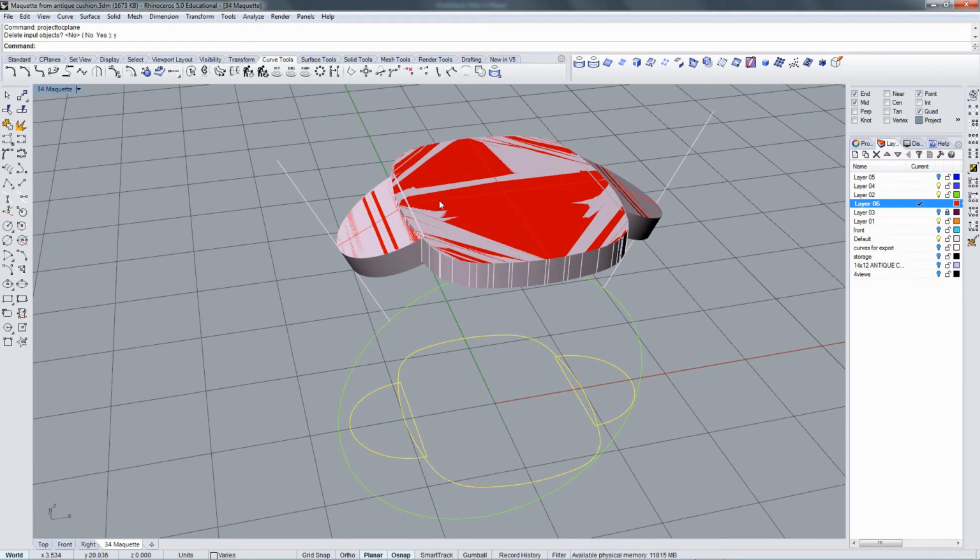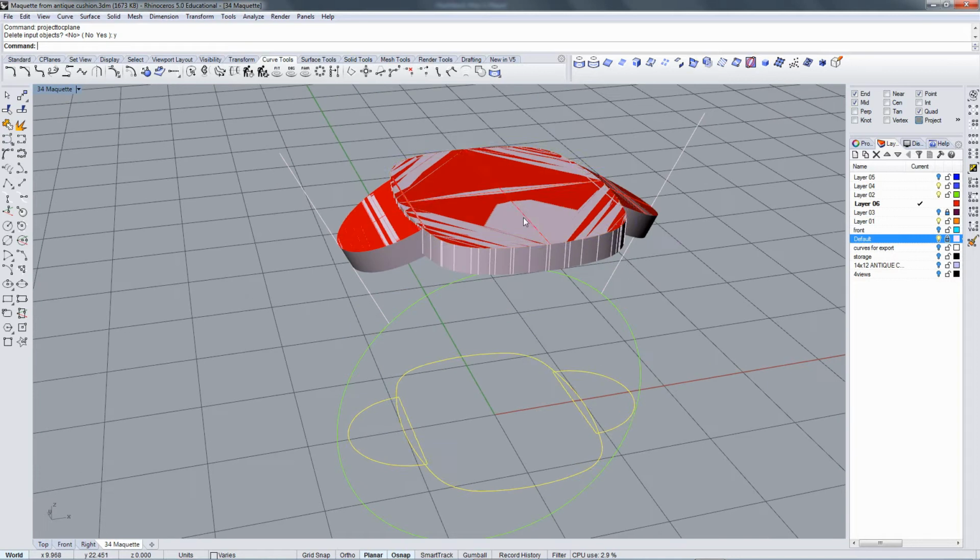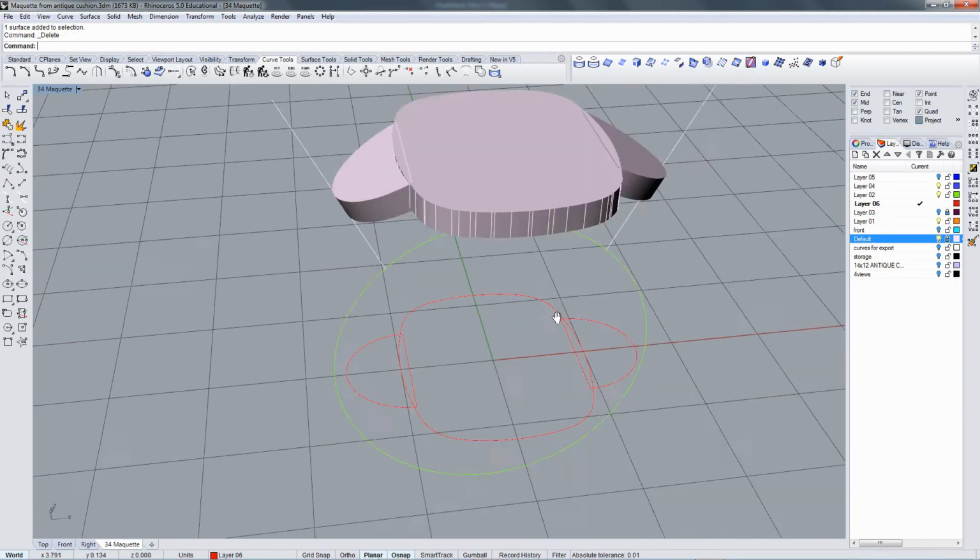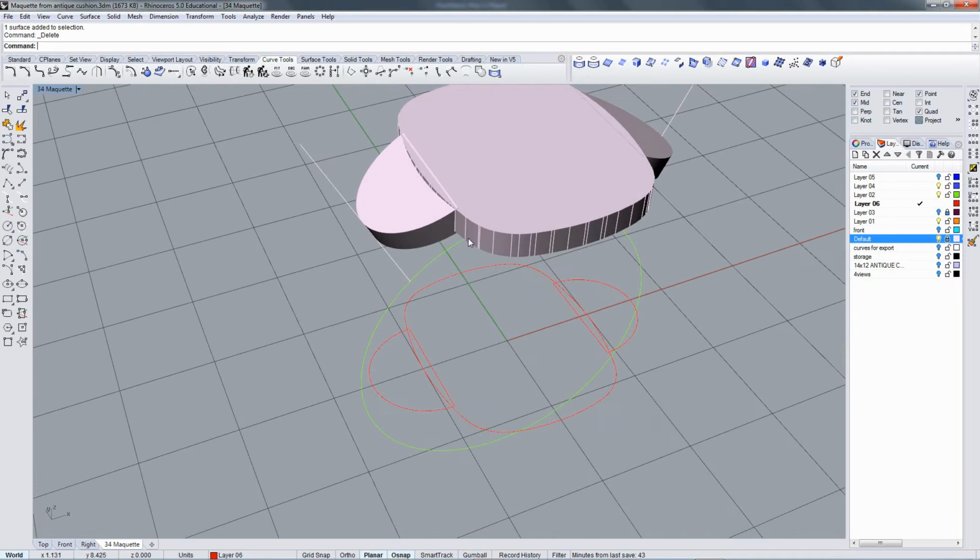Now I can go back and delete these red surfaces. That's what I'm going to do. It's less confusing. There are other solutions, but they're a little more confusing. So this is my top view of those.